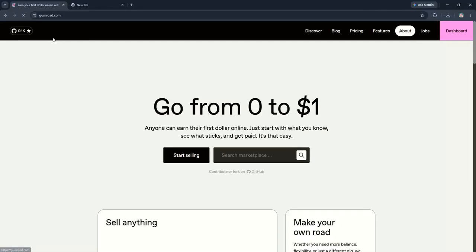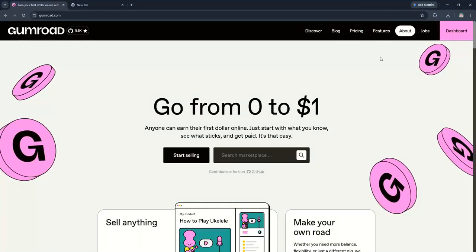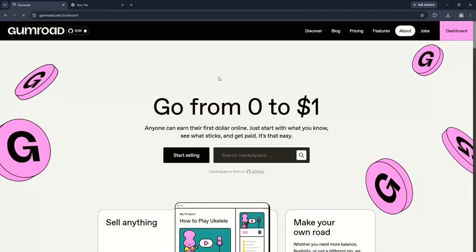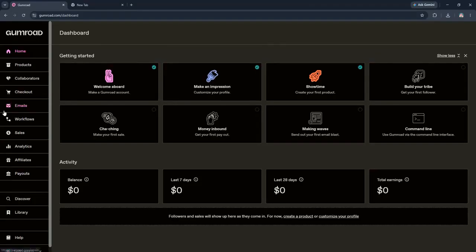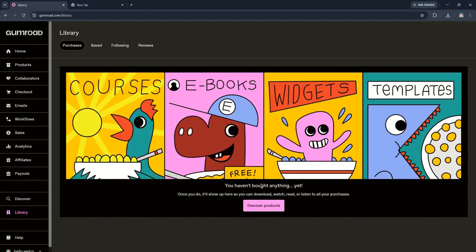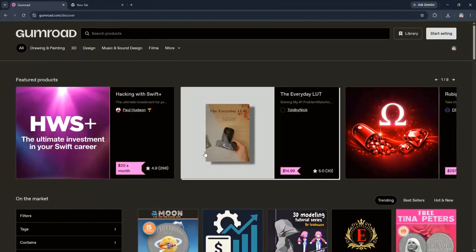First, open your web browser and go to the Gumroad website. Log into your account if you're not already logged in. Once you're on the main page, navigate to your library by clicking on the Library tab located at the top of the page. This is where all your purchased products are stored.